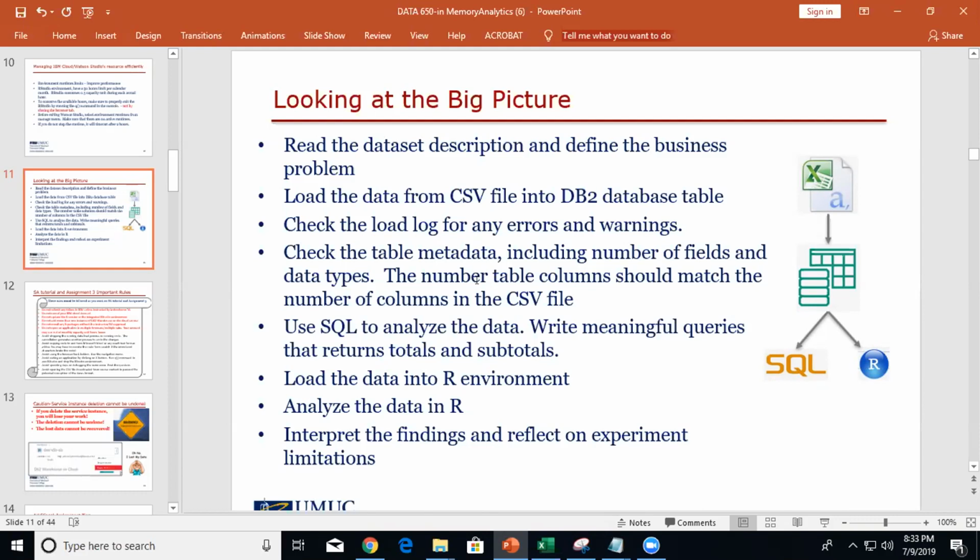Then you're gonna run your analysis. You're gonna use SQL, and you're gonna use R to analyze the data, and then you're going to do a write-up. You're gonna interpret your findings, and you're gonna reflect on your experiment, the limitations, and what you could do in your next study, right?